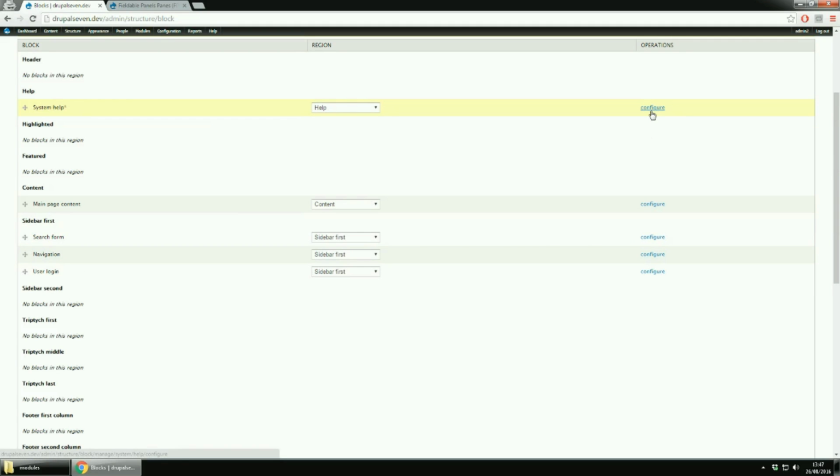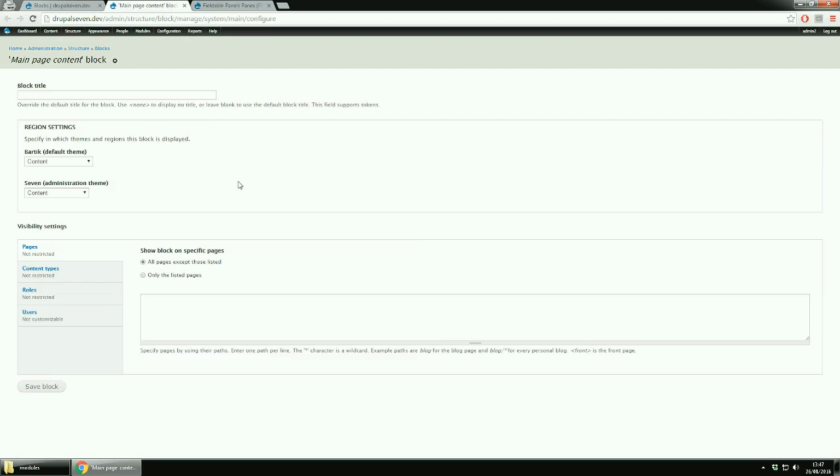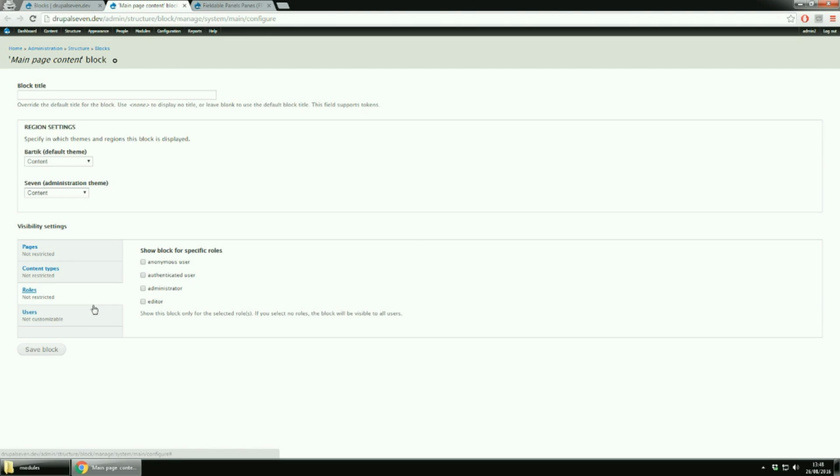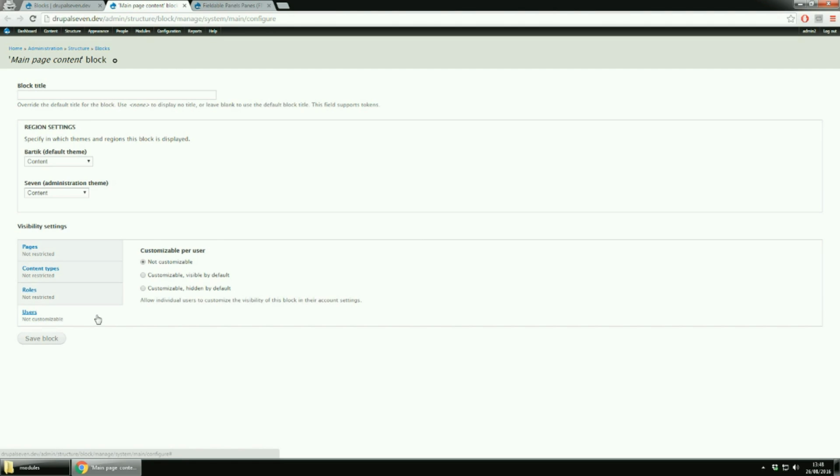You can configure blocks. You can add a block title, the region where it should reside. You can say on what pages to appear, if it should appear on all pages or on just the ones listed. You can show blocks only on some content types. You can also limit the block's appearance by user role, or let the user customize the appearance of the block. By default, they are not customizable. Now, back to blocks page.